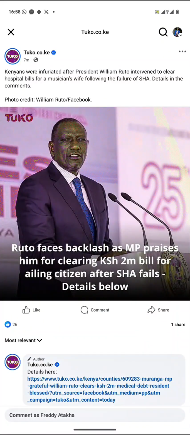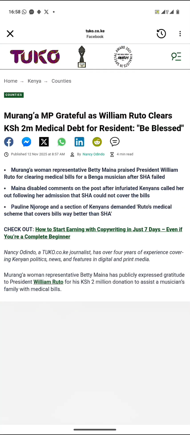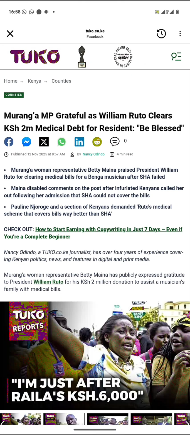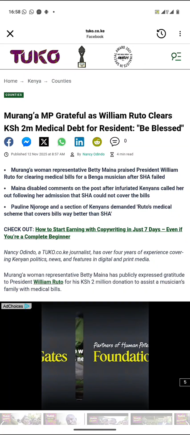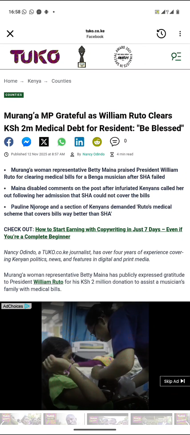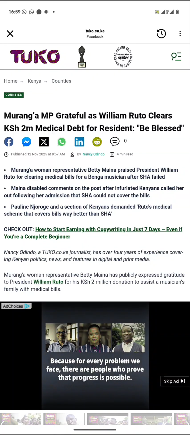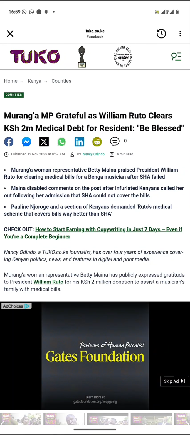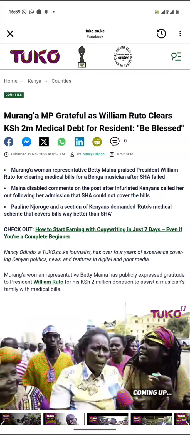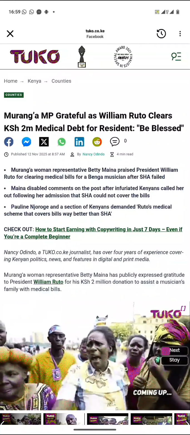For such stories, as usual, click on the link to take you to the original website. For this story, you can see the headline: Murang'a MP grateful as William Ruto clears 2 million medical debt for resident. From the headline, two public figures have been mentioned. One is the Murang'a MP, and two, we have William Ruto. So from this headline, you've been given two options to search.